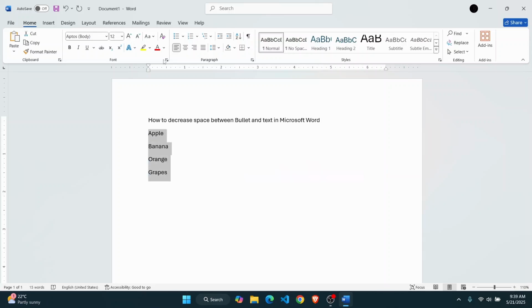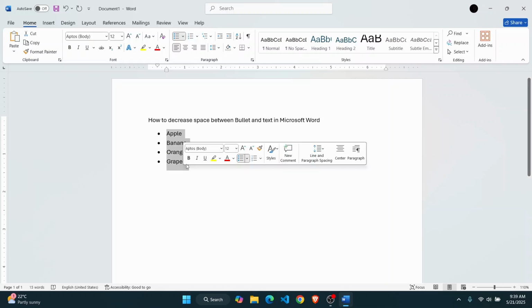So I'm going to select all of them and add bullet points to them. As you can see, there is quite a lot of space in between the bullet point and the text. So in order to decrease that space, what I'm going to do is select all of these.